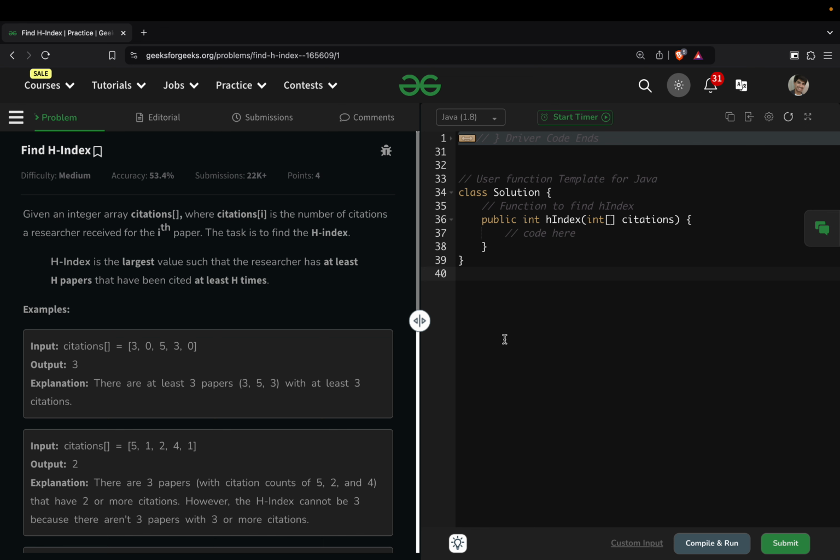It mentions that we are given an integer array of citations, and within this, citations[i] is the number of citations which a researcher received for the ith paper. So this means that for the 0th paper I have received 3 citations, and the first paper has 0 citations, and so on. Now, what is the H index?